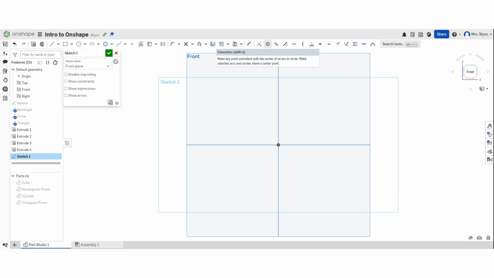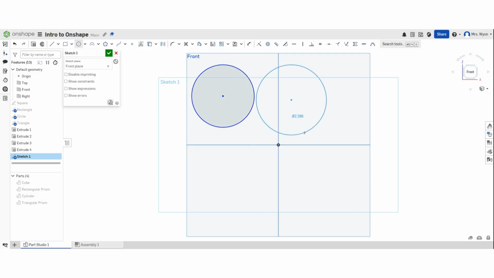So if we hover and read it, it says make any endpoint coincident with the center of an arc or circle. So you're not going to be able to use this tool unless you have an arc or a circle drawn, okay? The best way to just show you quickly how this one's used is to draw two circles. Maybe they're different diameters. I'm not worried about dimensions right now because we're just showing you guys how to use this. And say I want these circles to line up, okay?